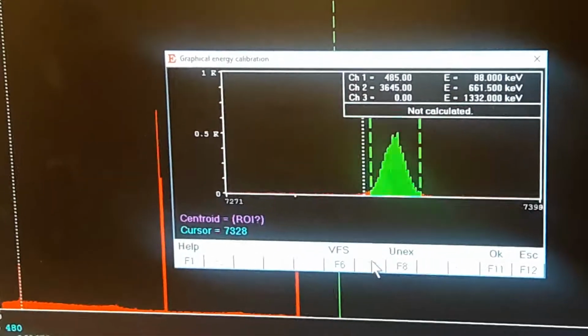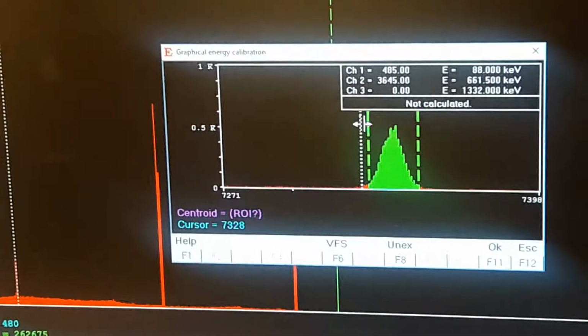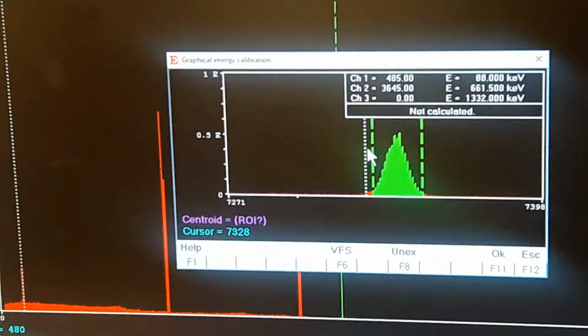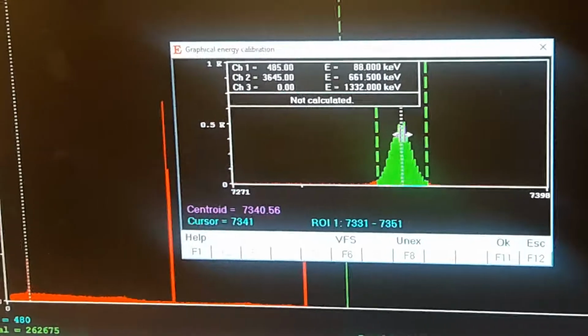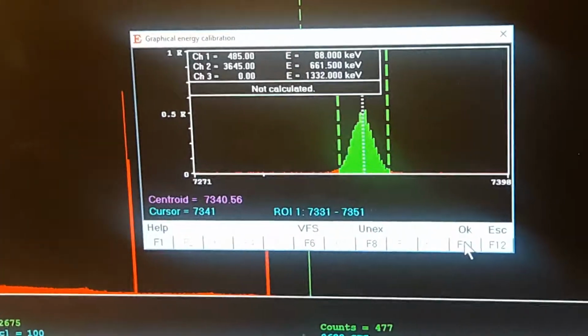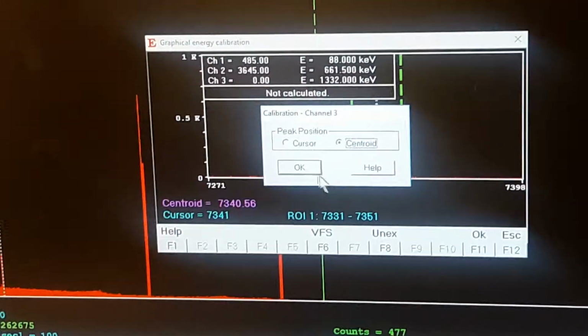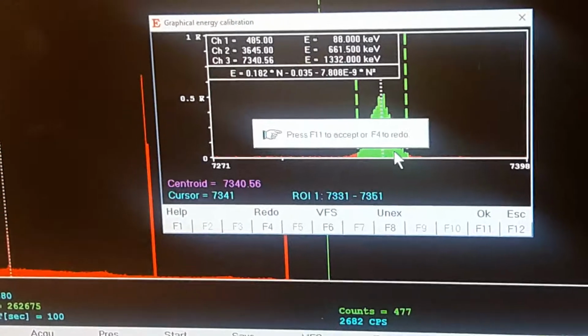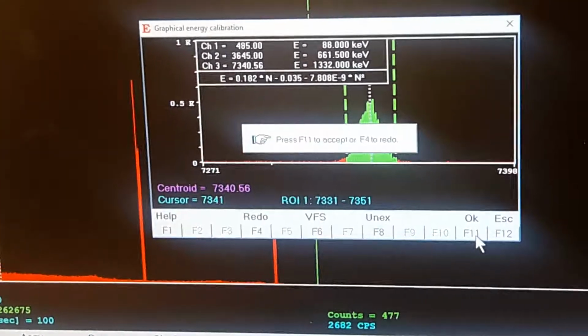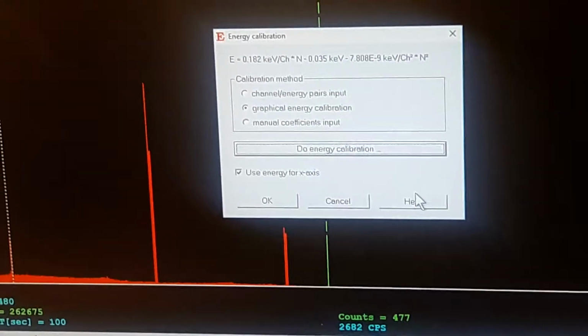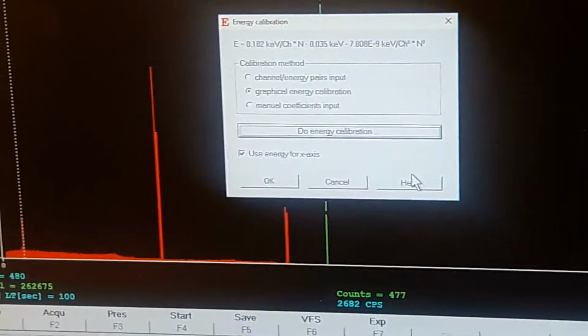expand, by pulling the cursor to approximately the centroid channel, and then I do an F11. And now I can say F11 to accept. So now I believe it is calibrated.